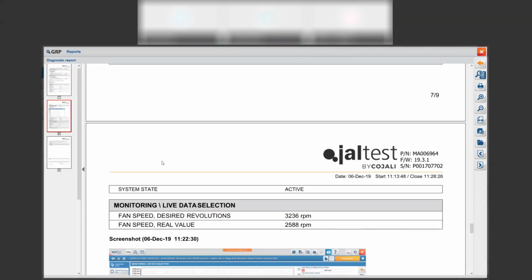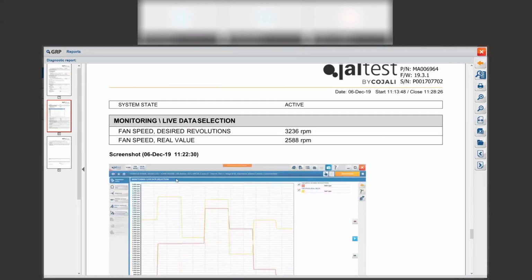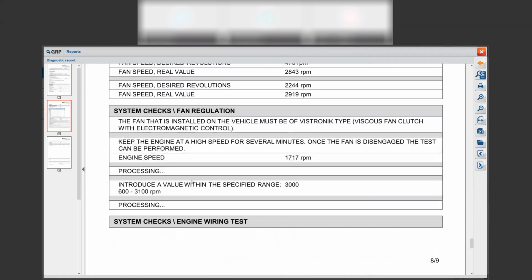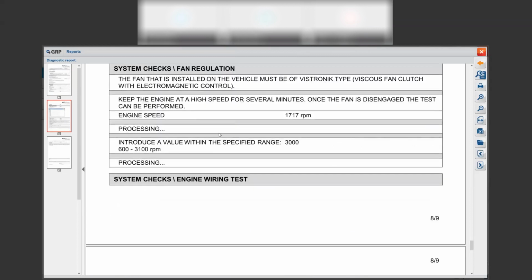Even if we don't have the vehicle, we are going to be able to check those reports to check the information that was present at that time when we were working with the vehicle. You see here that we were monitoring the live data selection, the fan speed. Remember, we're going to have that information stored, recorded here in the diagnostic report, as well as the screenshot that, if you guys remember, I included. And the same thing with the system checks that we were performing, the fan regulation and then engine wiring test.